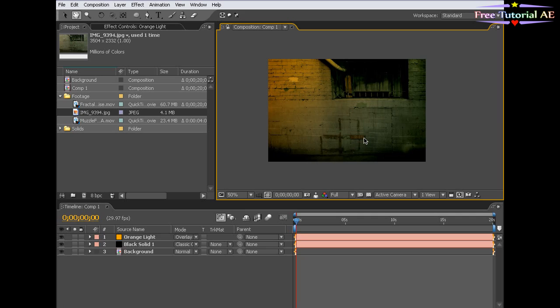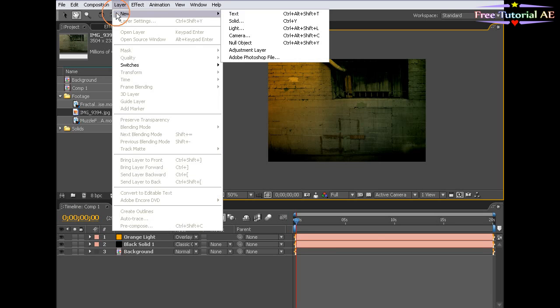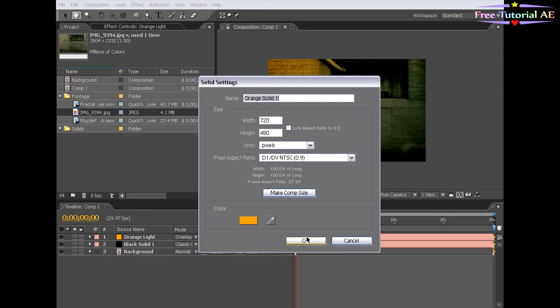Now this is an animated background, so I want to see if I can just add some random noise to it by just creating a fractal. So let's go ahead and create a new solid, and it doesn't matter what color it is.